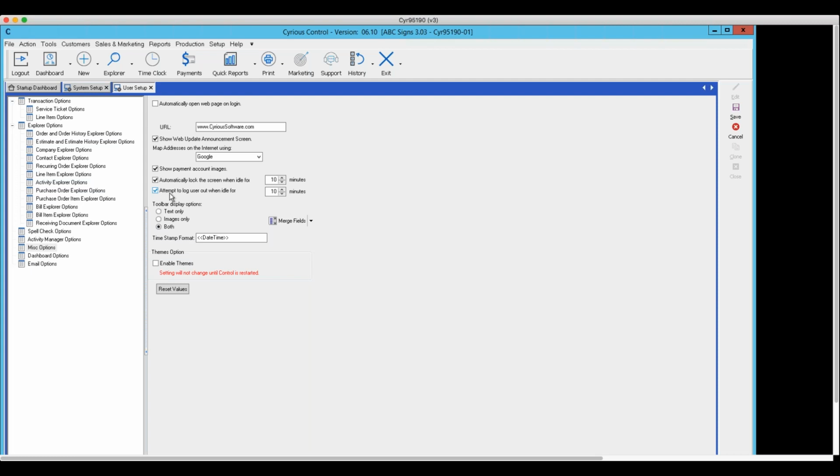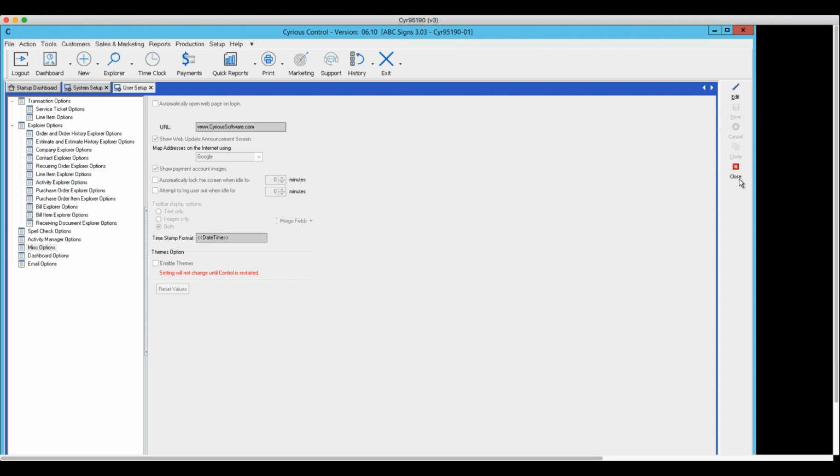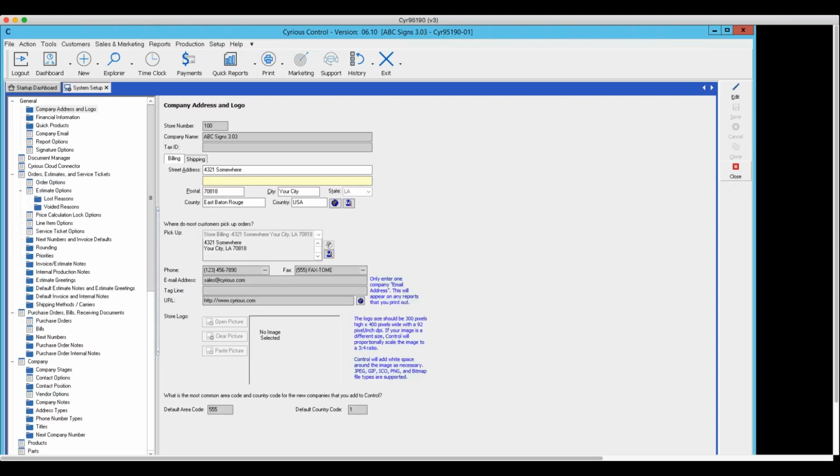Similarly, but a little bit different, is the log off. If your system is idle for that period of time, 10 minutes or so, then it will actually log you off, log you completely out of control, and you would need to log back in. Now, as I said, both of these features are optional, and they're set up in the user options, which is where we're looking now. And there are certain conditions where you can't log off, or it won't work if things are active, like you're in the payment screen or something like that is open. I'm going to close both of these.